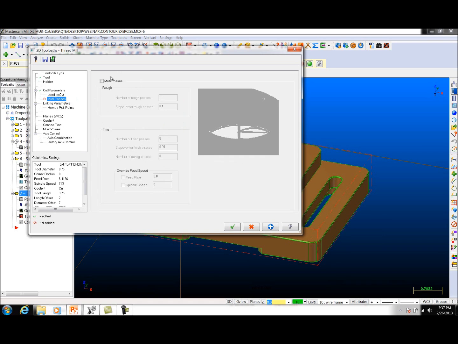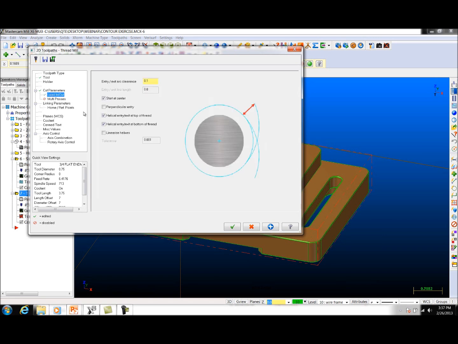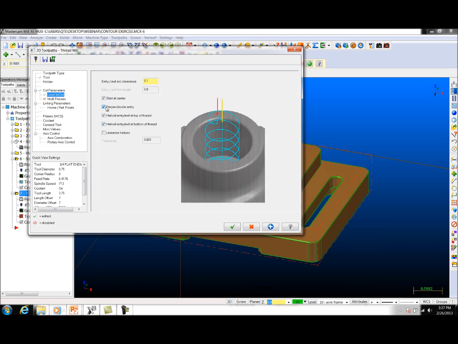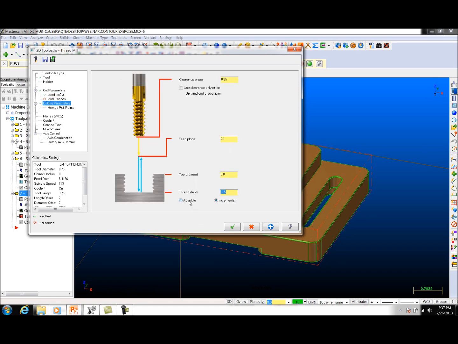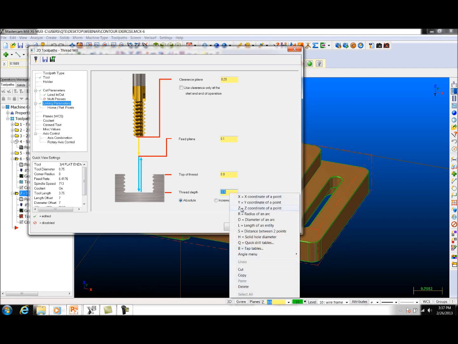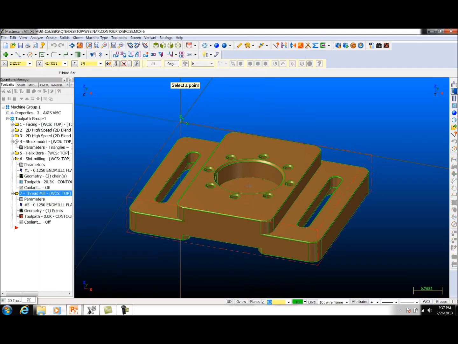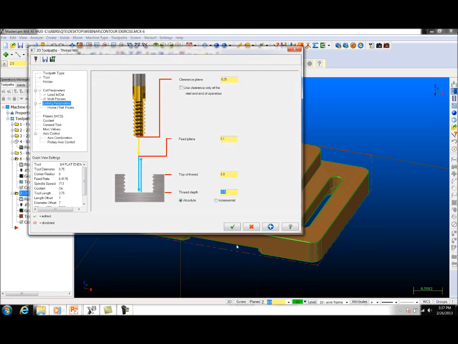Now, multi-passes can be done. I mean, you can rough it. It's kind of like the CircleMill. Lead in, lead out. Would you like a perpendicular entry? Picking up cutter comp again. And the last one here says how deep do you want to go? You want to go absolute or incremental from the arc that you picked. Well, I want to go absolute, and I want to right click, and let's get a Z coordinate of a point. And I click the bottom. Okay.